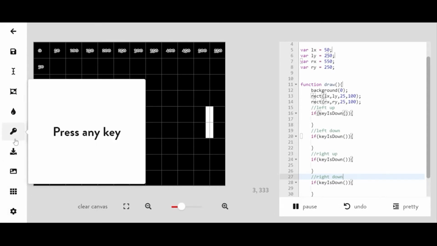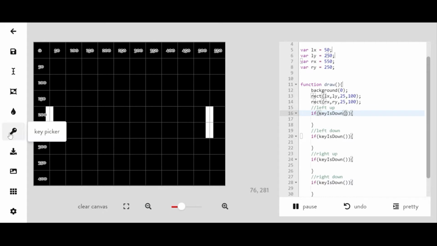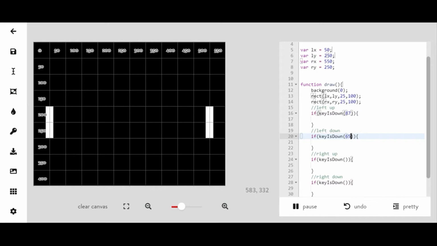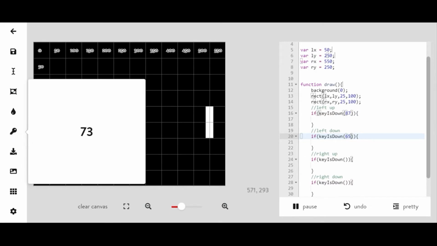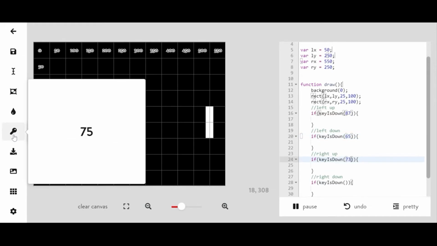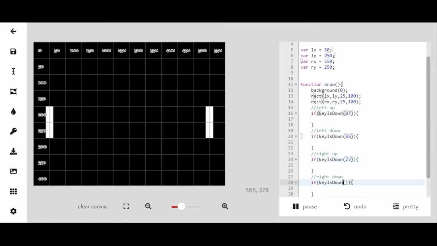So we're going to put on our key picker, and I'm going to press down on the W, and I'm going to take that number, whatever it is, and put it into the parentheses after key is down. And that's going to allow me to make it so that W is moving up. I'm going to use A for down, which is 65. And then on the other side, I'm going to use I to go up. I'm going to use K to go down. So I is 73 and K is 75.